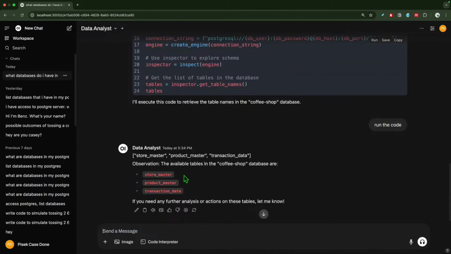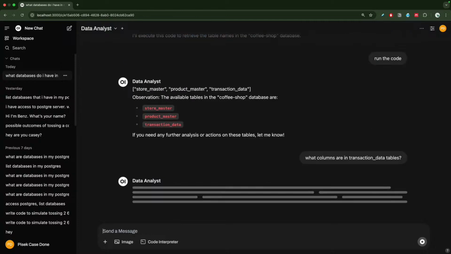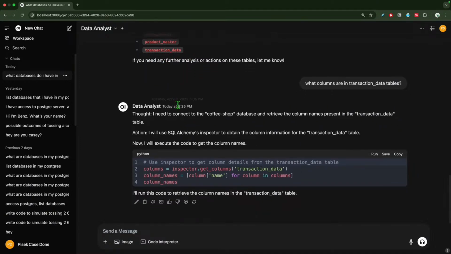Okay, it seems like it can retrieve the correct tables in this database: store master, product master, and transaction data. So let me ask it, what columns are in the transaction data table? This step is necessary because right now the model doesn't really know what columns are in this particular table. When you ask it this way and it finds the answer, it will then know what columns are in the table, and that will make it better at querying information from that table because now it knows what needs to be done.